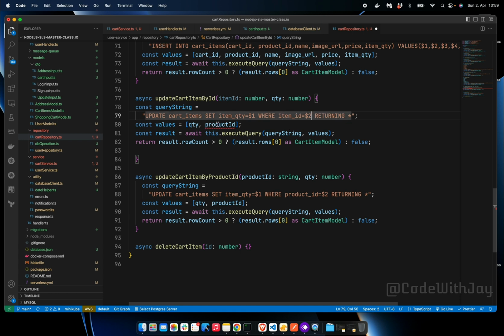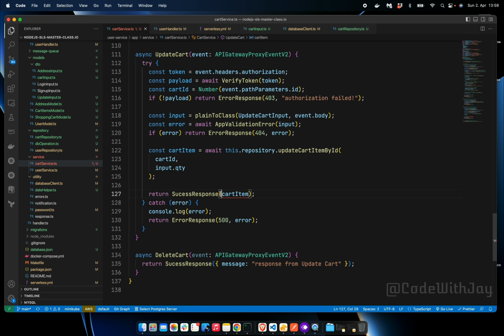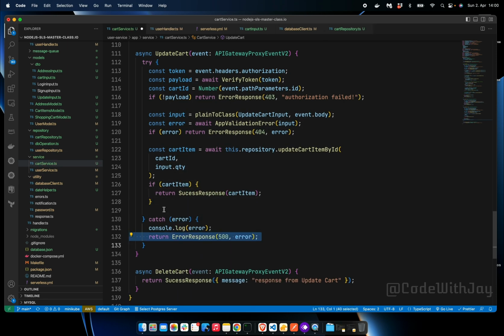This is not going to be product ID; this is going to be our item ID. So set item quantity by this quantity and item ID by this item ID. Once everything is done, we return this stuff, just like we did for updating the card item by product ID. Now let's go to the card service, and this time we should have the data right here. All right, so that's all.